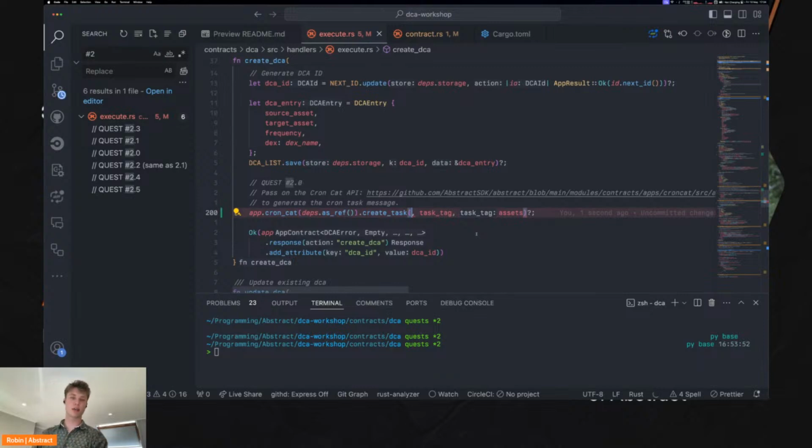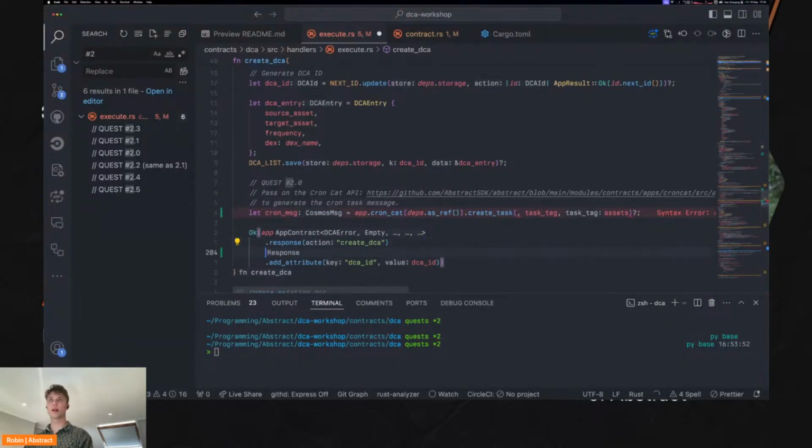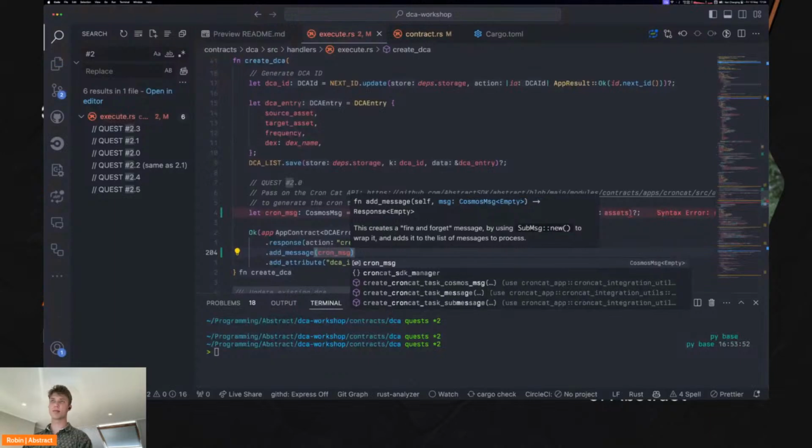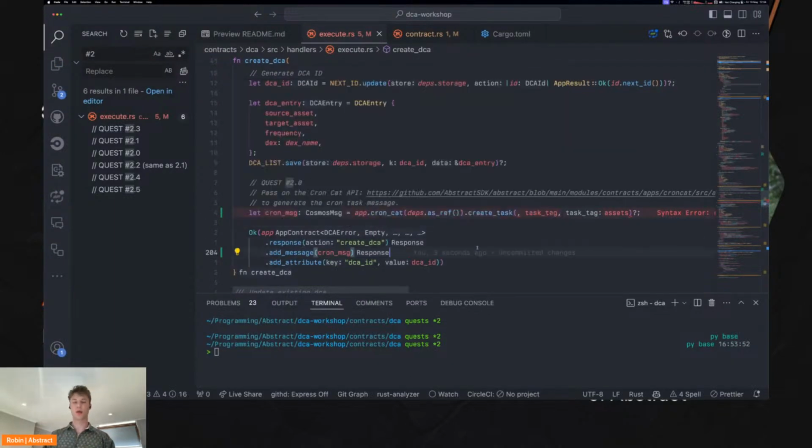So this is something that you can dig into a little bit more. If you're doing this at home, you can figure out how Croncat works a little bit. It's really not that hard to use. And then once this message is set up, you actually get a message back, a Cosmos message, and then we add that to our response. Add message. Sweet. So then our contract will call the Croncat application, and it will request to set up a cron job.